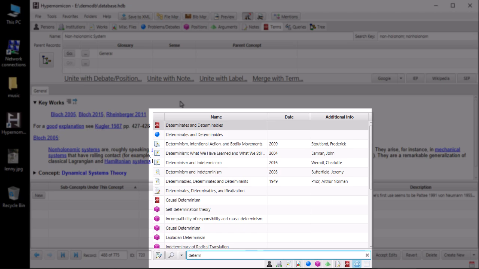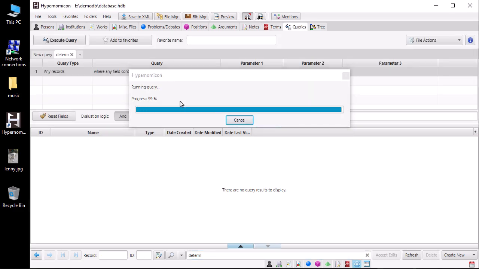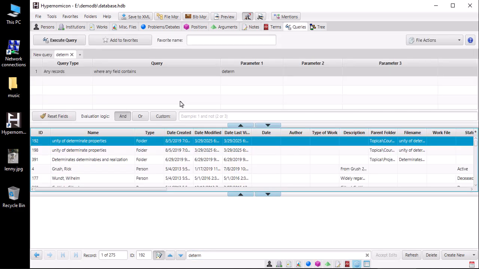Hit Ctrl or Command F again, and the search mode changes to Find within all fields. When you hit Enter, you are taken to the Queries tab where a new query to find your search text within any field is automatically run. Usually this will generate a larger number of results than Find as you type mode, as it does a more comprehensive search.